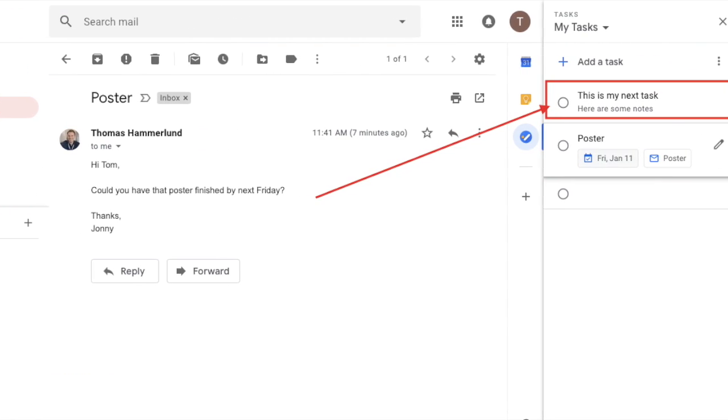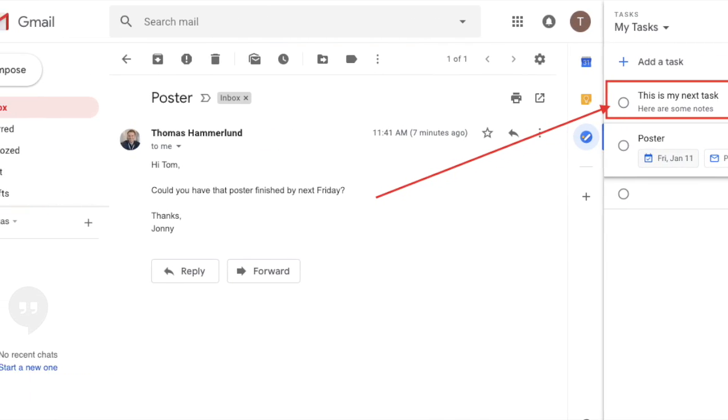After adding a task, it'll show up in Gmail on the sidebar automatically.